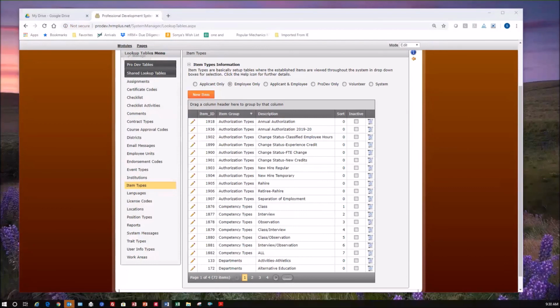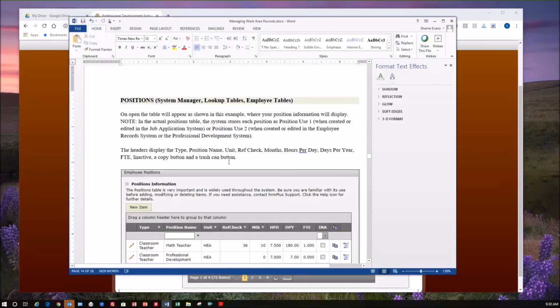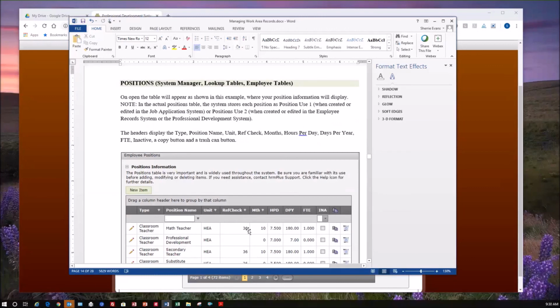Now, what's important about the position table is this. When you open the position table, and I have this in the documentation coming to you, it'll look like this with little headers. But in the background, every position has a field called position use. So when you're in the job application system and you create or edit a position over there, they are stored with position use 1, and that's what the job application system uses, where you might post a position as teacher, science, math, teacher this, teacher that, secretary, and so on.